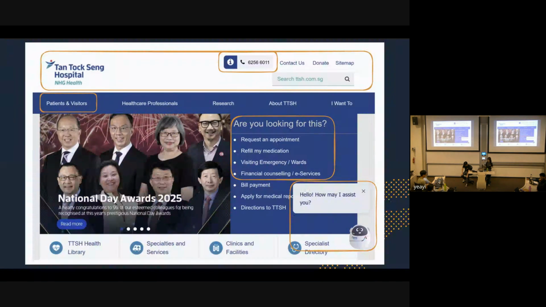So let's take a look at the Tan Tock Seng website, for example. You can kind of see that they understand who they're designing for, patients and visitors, because that is literally what they have on the first section of the navigation bar. You can kind of tell that the text is a lot bigger compared to other websites. And this kind of helps the seniors who maybe have cataracts or find it more difficult to read. They even make it very clear and straightforward to navigate.